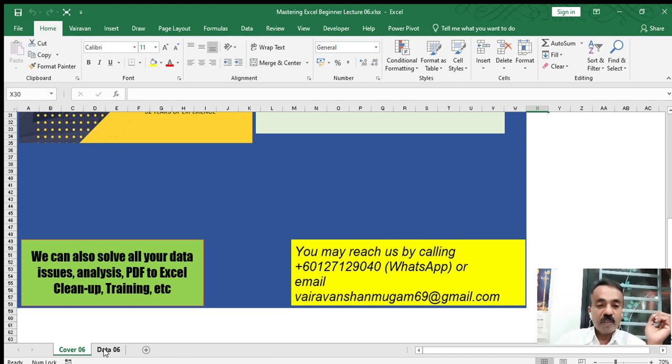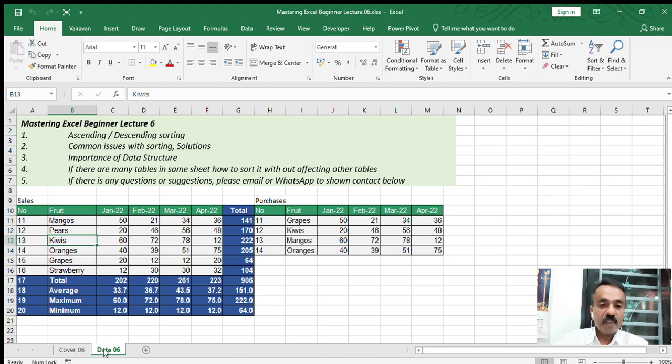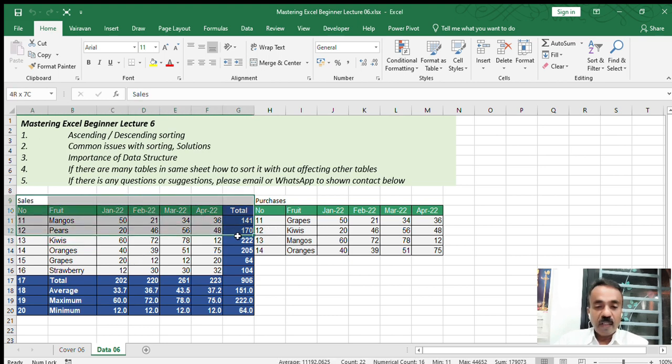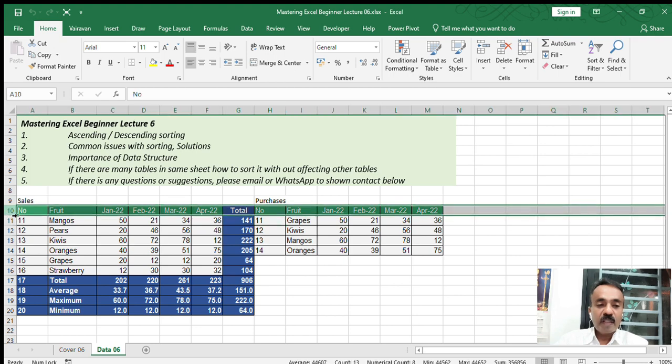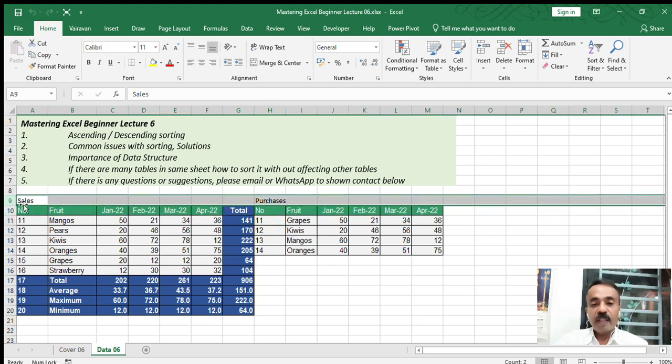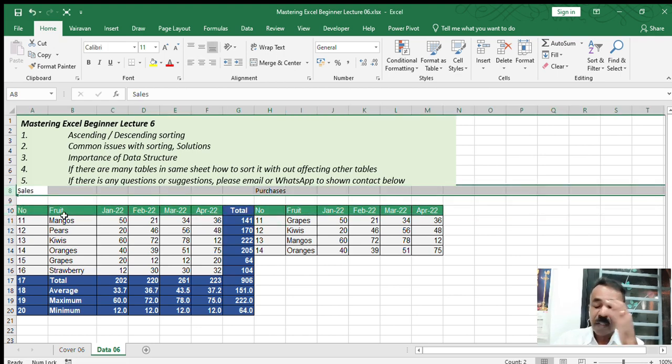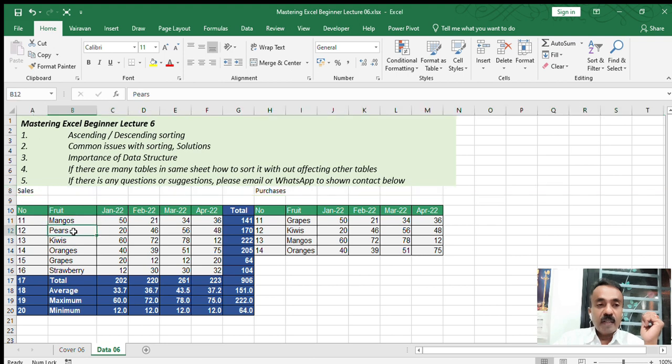So let's move into our sixth session. Over here, you can see the usual table that we have had until now, and I added another table for purchases, just to show you how we can make an error in our files so that the tables affect each other. Okay, let's save the file first.